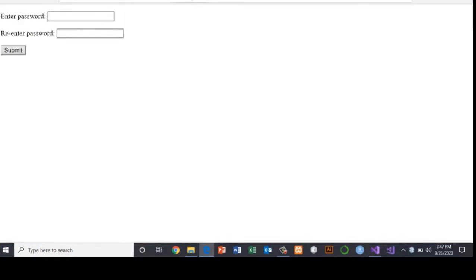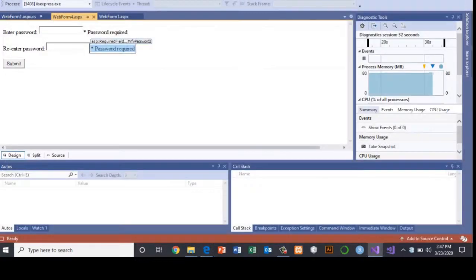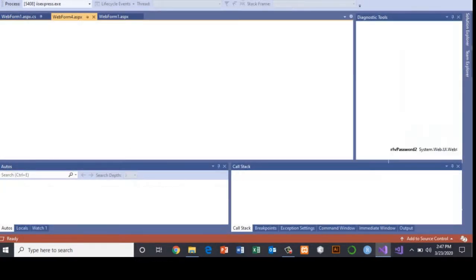So if I am to run this, if I do not enter anything, it will display such messages. Now this is gone because we have entered something. This will also be gone. However, we need to compare. This must be the same with this. So this is where compare validator comes in. Now let me stop.